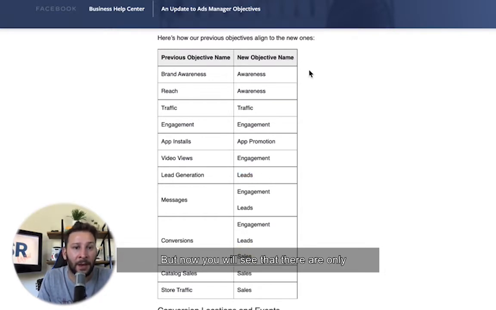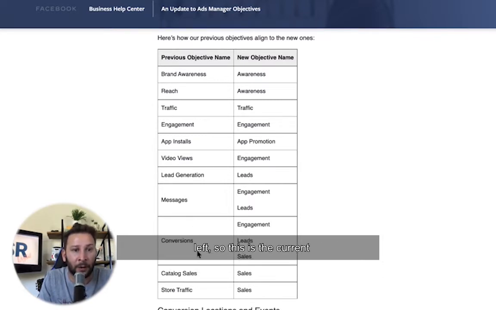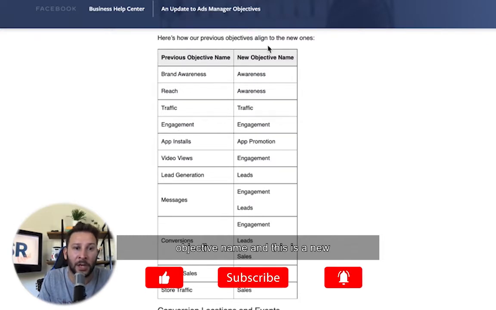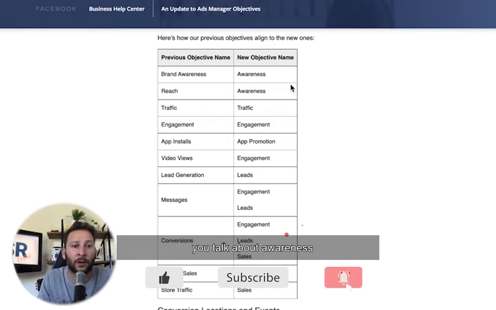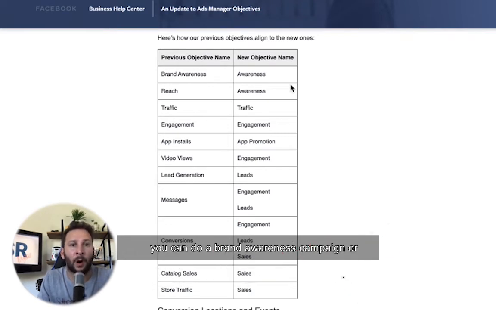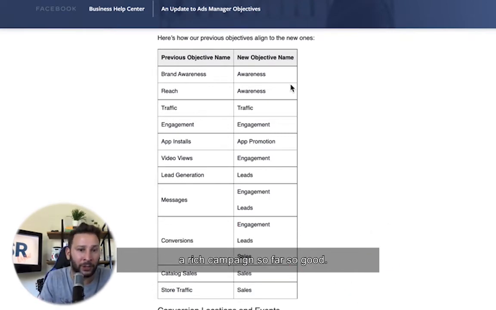Okay? But now you will see that there are only 6, but also there are 11 here at the left, right? So this is the current objective name, and this is a new objective name, okay? So basically, when you talk about awareness, you can do a brand awareness campaign or a reach campaign. So far, so good. When you do a traffic campaign, you can do only a traffic campaign, and that's great.